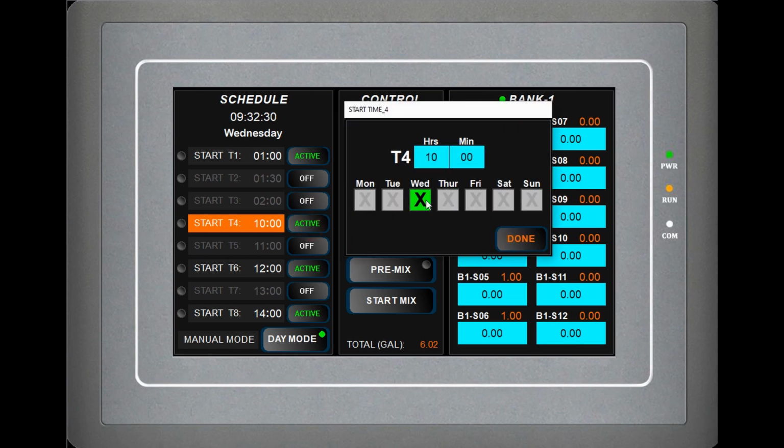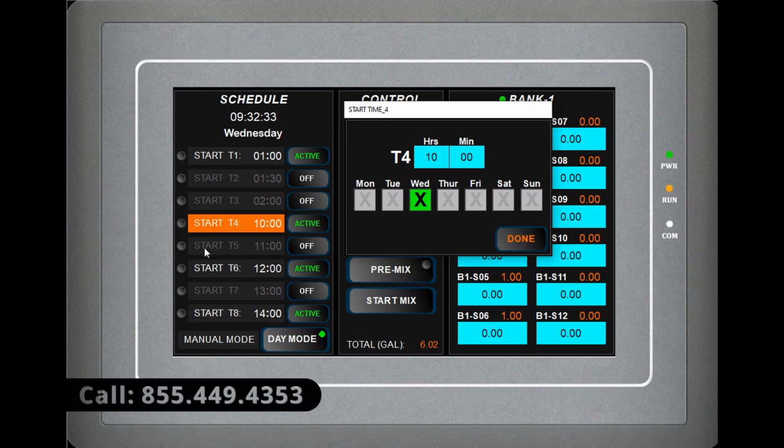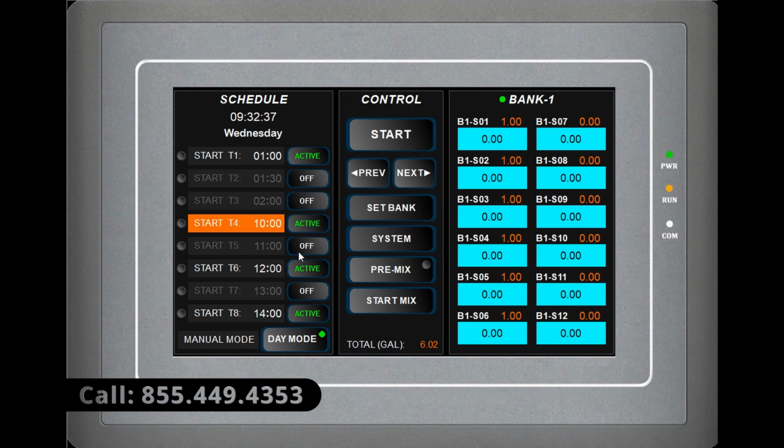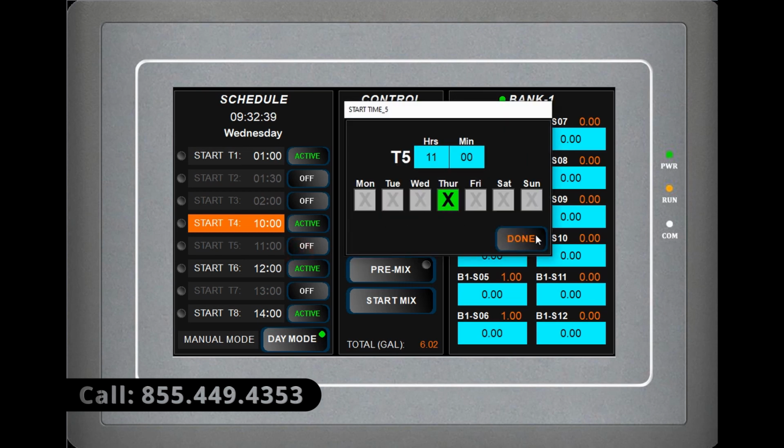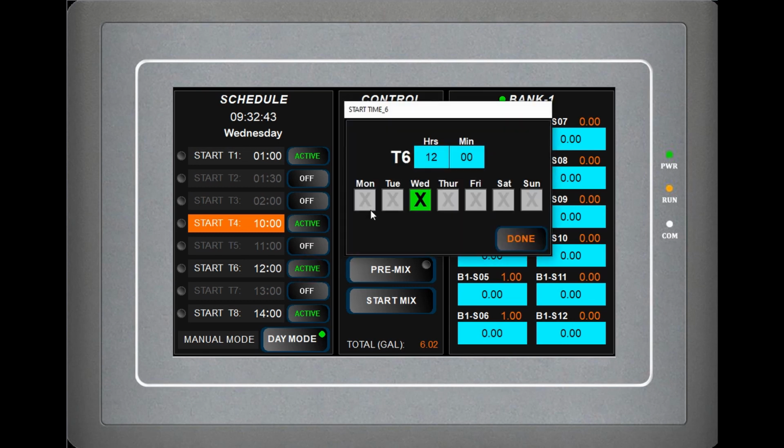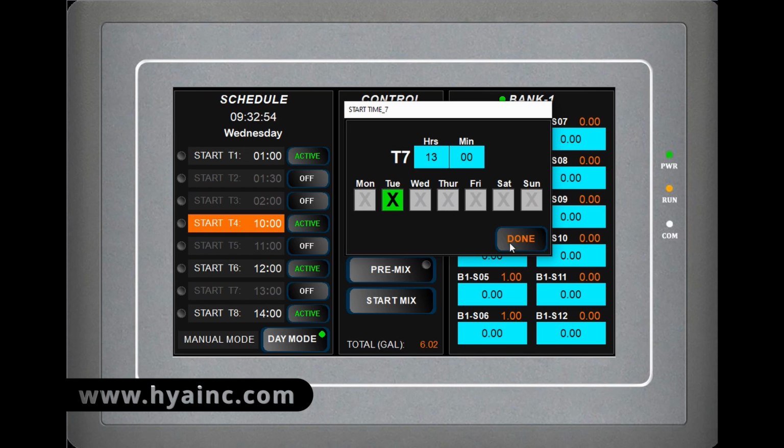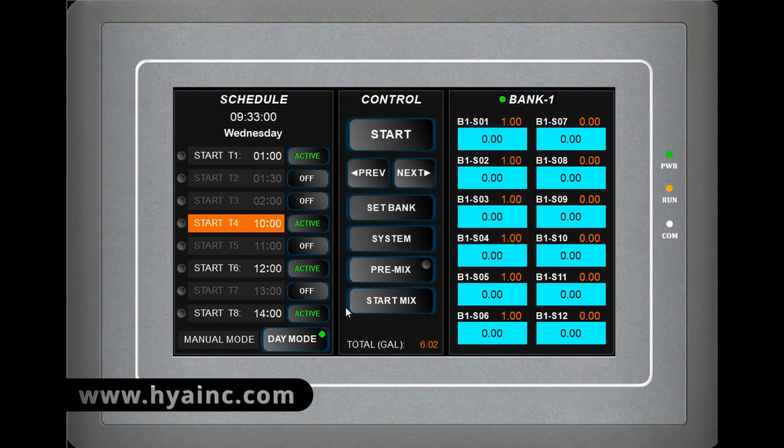This one is set to go for today, which is Wednesday, which you can see that it's active and highlighted. This one is set for Thursday, so it's not active. This one is set for Wednesday, time 6. It is active for today. This one is set for Tuesday, time 7. It's not active because it's not set to run today. And then Wednesday again, time 8, and it is active as well.